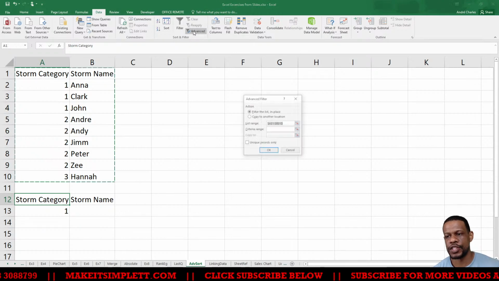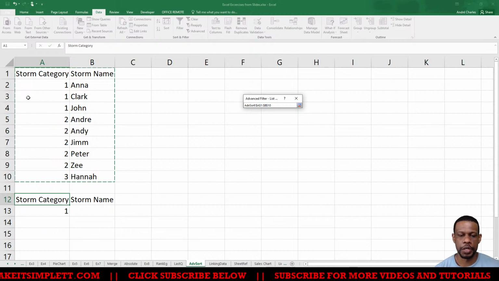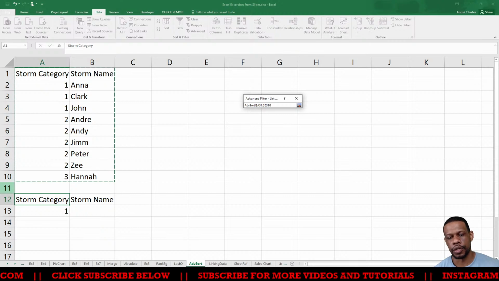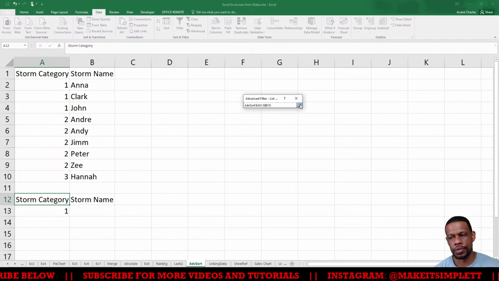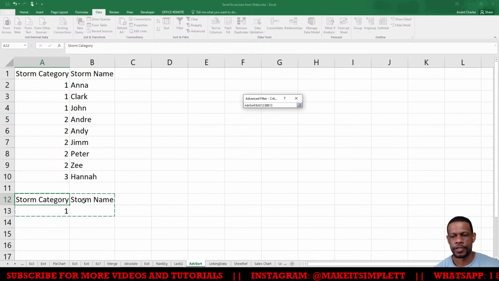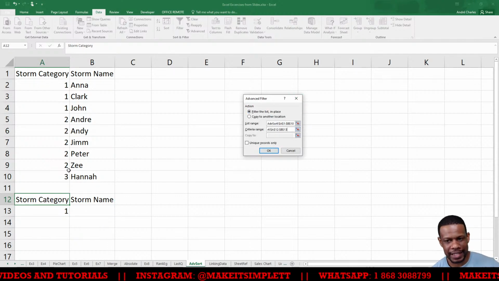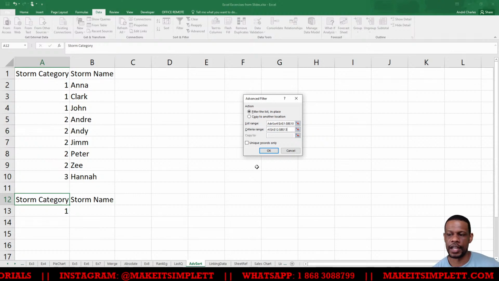So let's go back to the advanced filter now. The list range is the range of information I want to pull out from, which is here. So when I pull out that information, it's going to be from there. And then I'm going to click on criteria range. Criteria range will tell me I want to look for this storm category, storm name, and I want to look for the number 1, right? That's the criteria range, which means the computer is literally going to look at this big table on top here and then check this small table that I created and look for everything as 1.